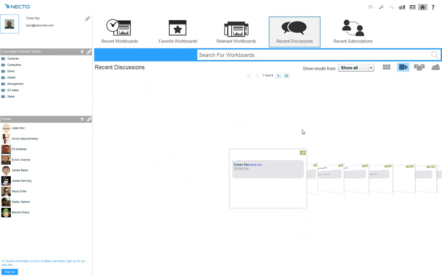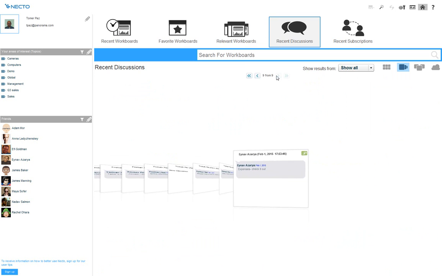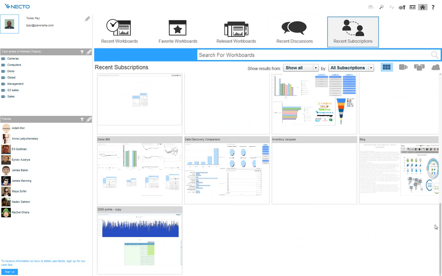In Necto, I can also use discussions. We will see more of these in a minute. Here, I can search and find a workboard according to the discussion which it's a part of. I can also subscribe and follow the work of other users, like in Twitter. I can follow those who analyze information relevant to me or producers of interesting workboards and see what new things they've uncovered or produced. Following others' work is also a great way to learn how to use Necto.